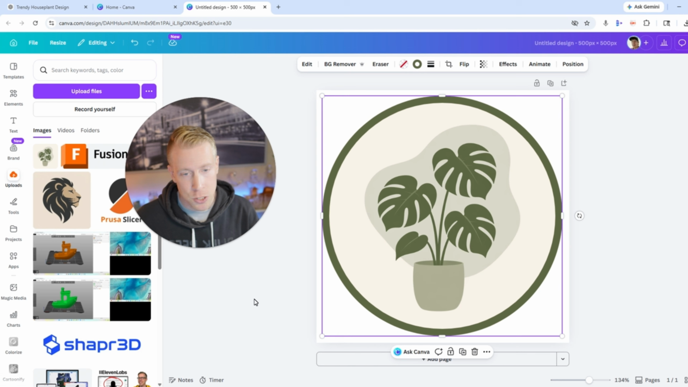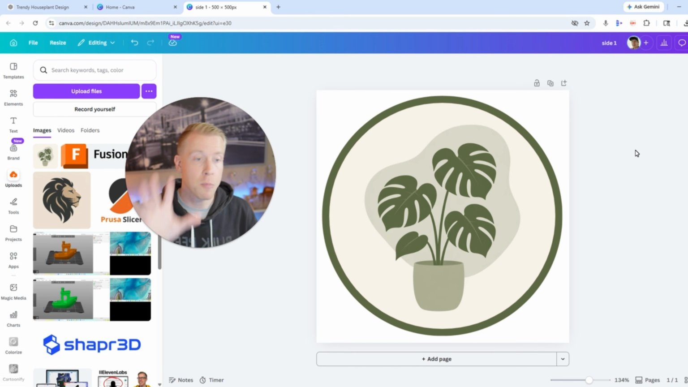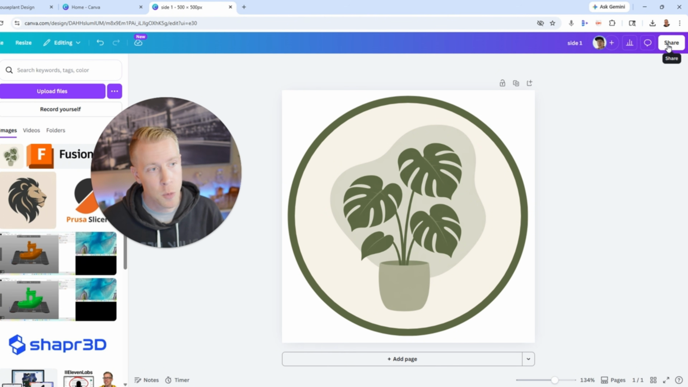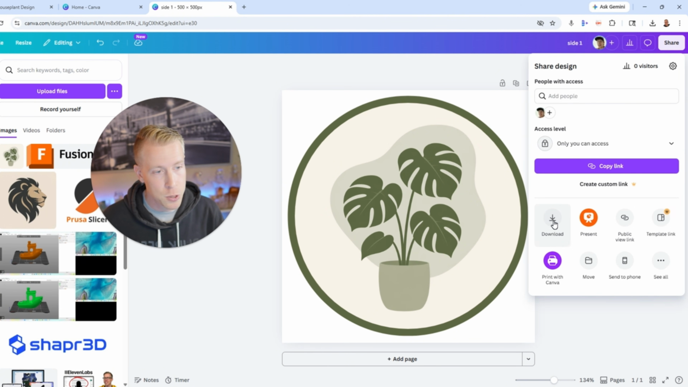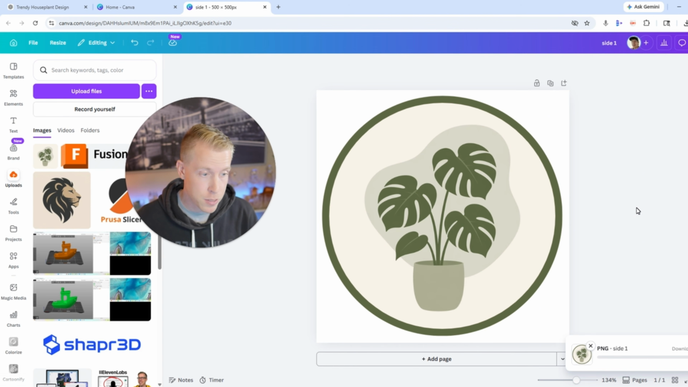And then next what I want to do here is I want to save this as an image. So go up here and name the file. I'm going to name it side 1 because this is going to be one side of the coaster. And then I'm going to go up here and click on the share button and I'm going to click download and I'm going to save it in PNG. Click download there. It'll take a second to download.